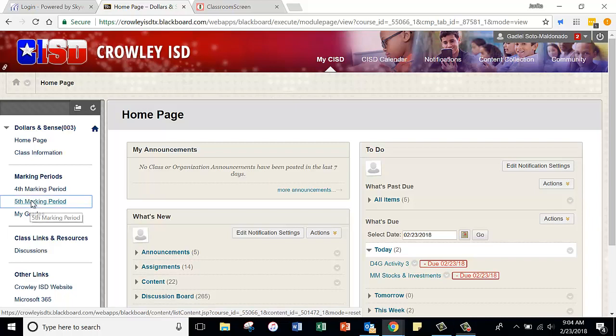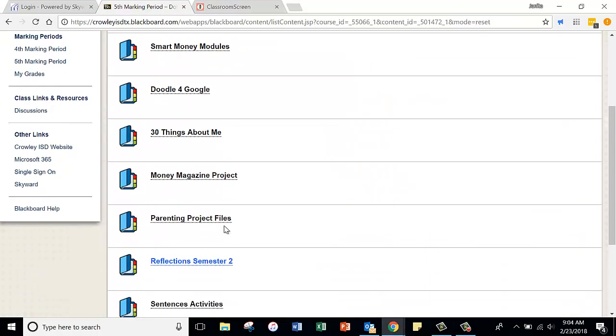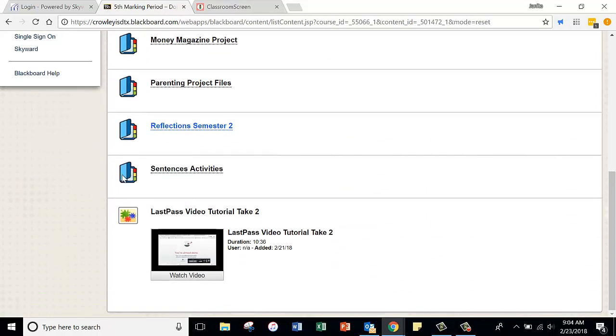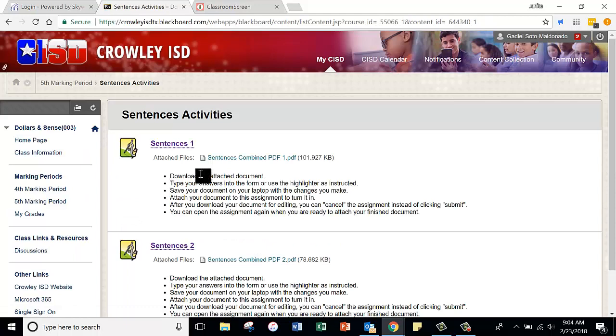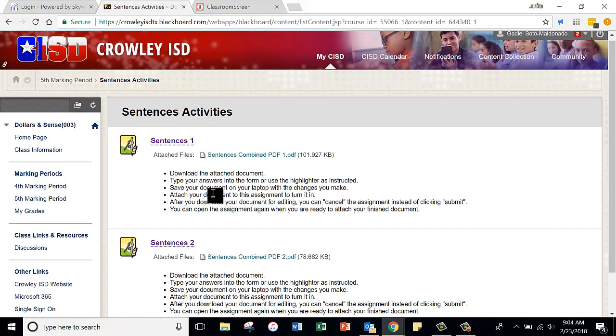We're going to go right here to the fifth marking period. And in fifth marking period, there's a folder that says sentences, activities. And there will probably be another one next 6 weeks, but it may not say sentences. It may be something else. Currently, there are two assignments in there, but there are actually five, but three of them you can't see yet because I don't want you working ahead on those. Right now, I want you to just get familiar with the process of how to do these assignments. And these first two are really, really easy.